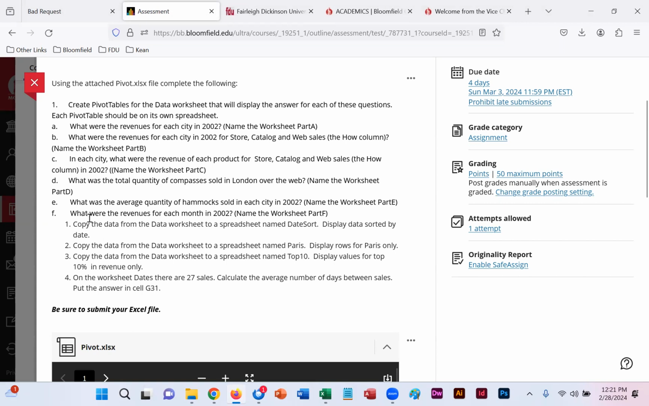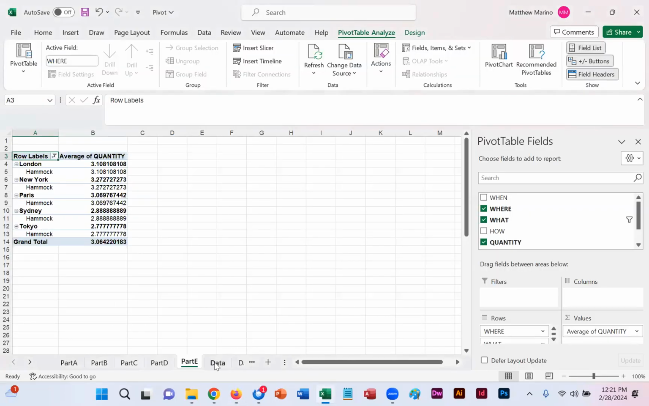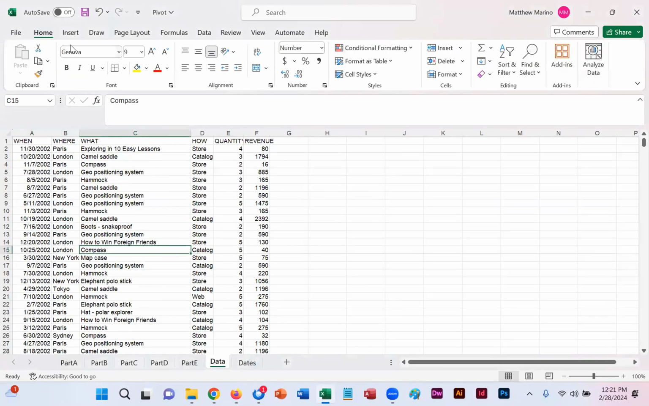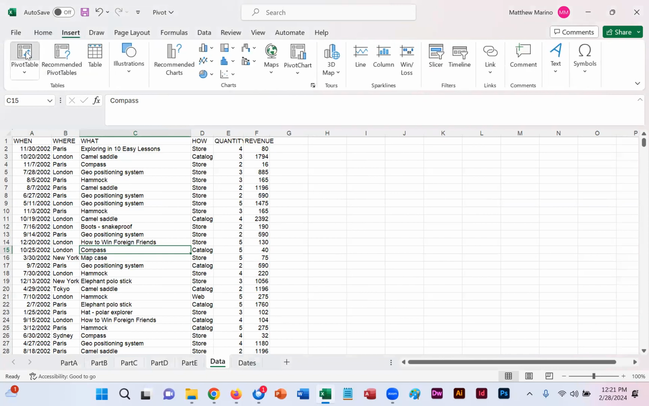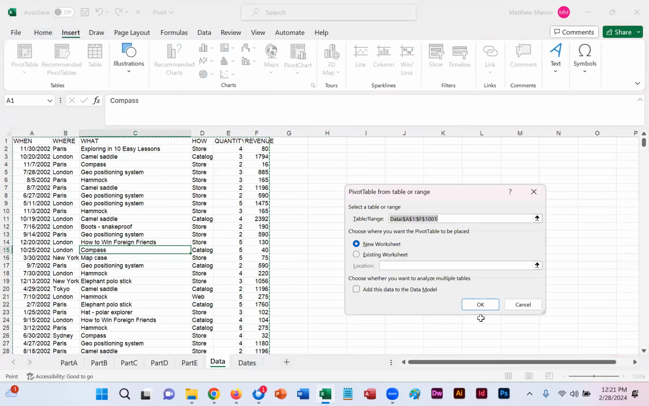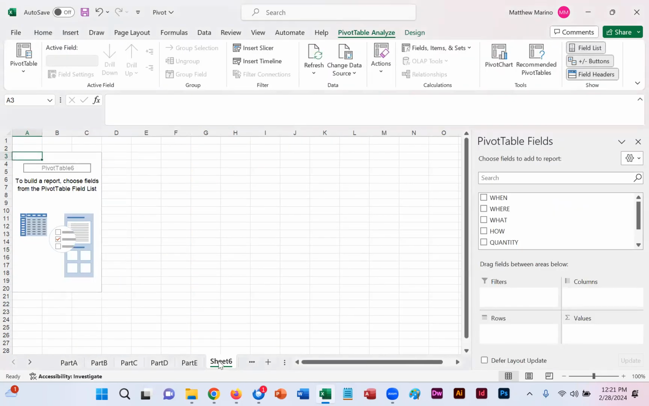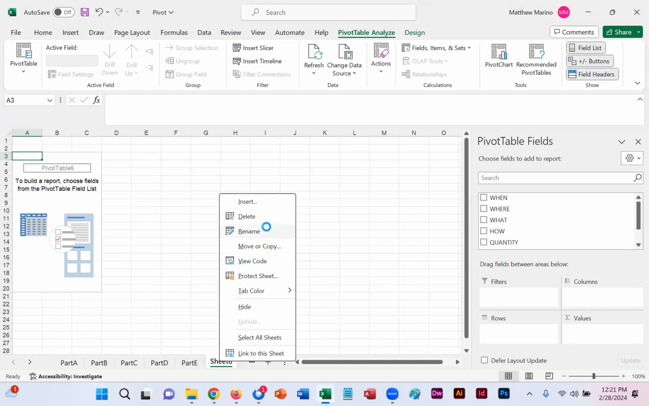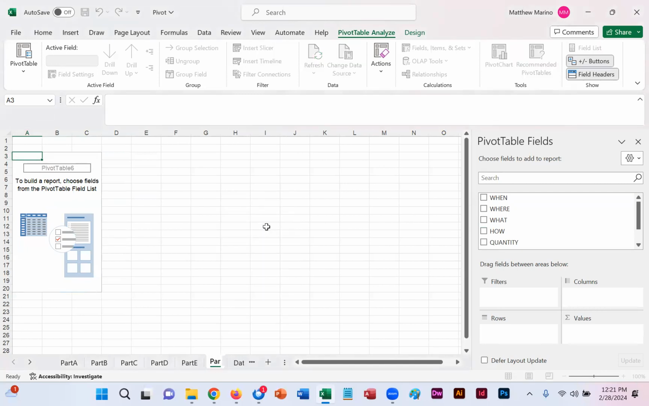So the last pivot table, we're asked what were the revenues for each month in 2002. So we click back to our data worksheet, insert, pivot table, same as we've done 5 times already now. Okay, we get sheet 6. We right click, we rename it Part F.